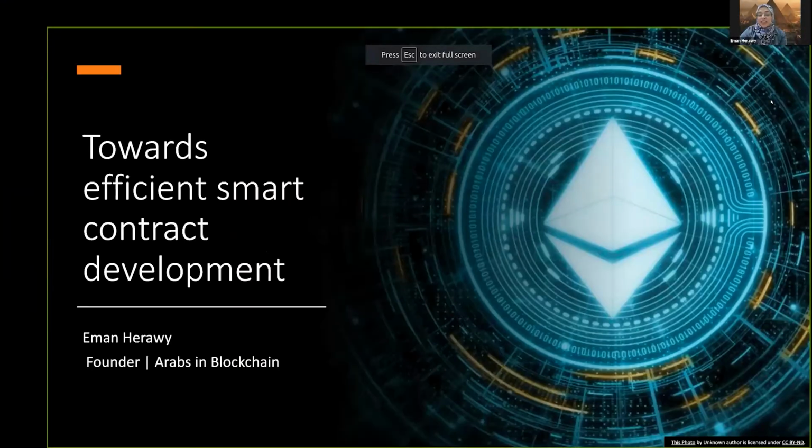Today's topic is towards efficient smart contract development, and I hope with sharing some tips and tricks about how we can improve the efficiency of our smart contract. This is the ultimate target of this topic, and due to the short time, I cannot share everything. And hopefully next time we can dig deeper in this topic.